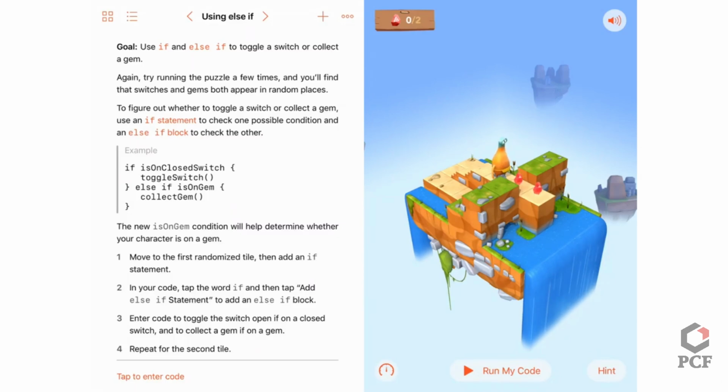So in the last lecture we learned a powerful lesson using if statements, and here we're introducing that second part really, and that is the else part, or in this case actually the else if part. So you can have more than two parts to it. If you look at the goal, it says use if and else if to toggle a switch or collect a gem. And again it says to run the puzzle a few times because they will randomly change.